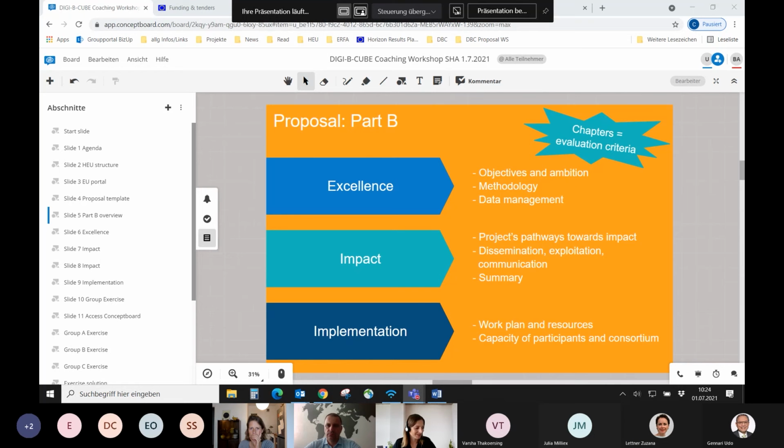Then I get back to the part B overview in the proposal. So excellence, this is something for the researchers, because mostly researchers write this excellence part. They are the ones that know best about the concept, the scientific concept of the project, the method you are pursuing in your project, the objectives that you want to achieve in the project. So here it's everything about the excellence, about the science, about the research content of the project.